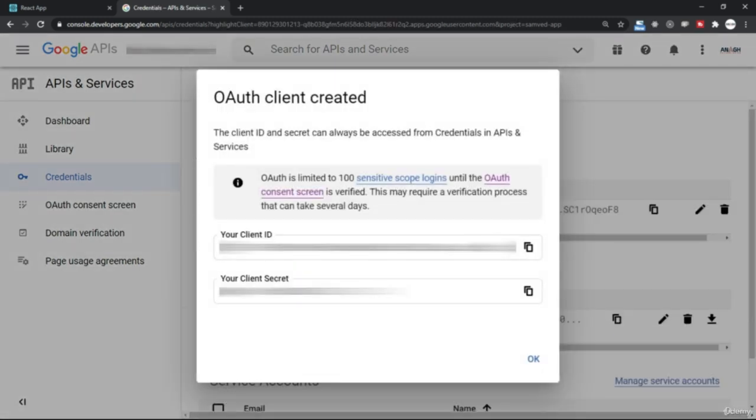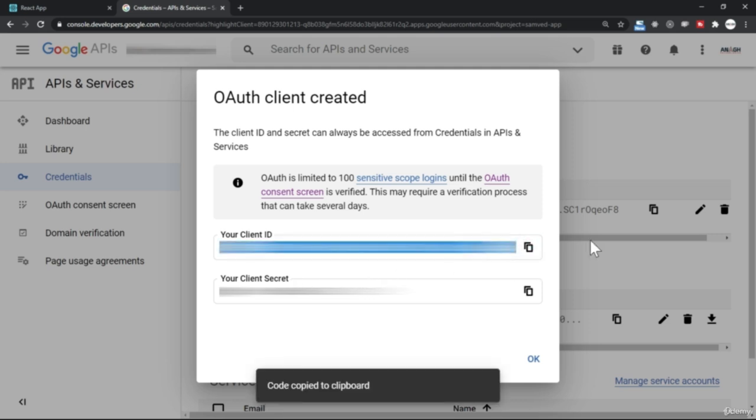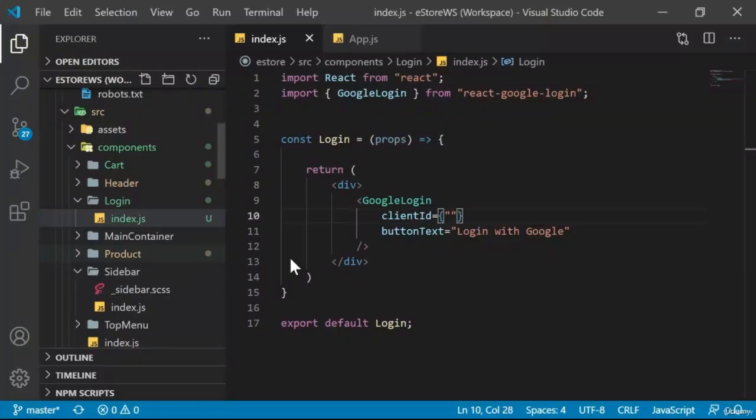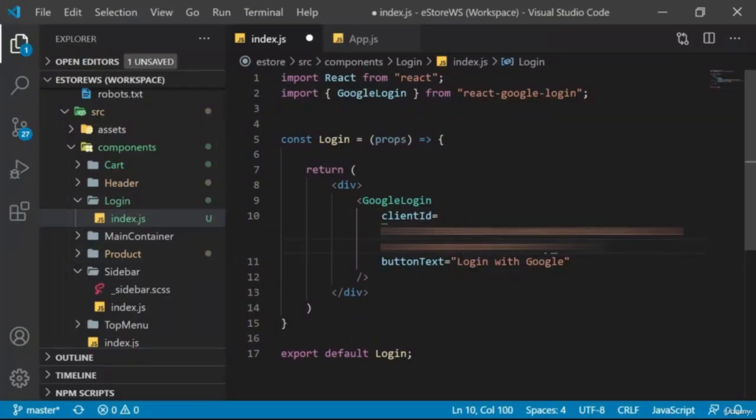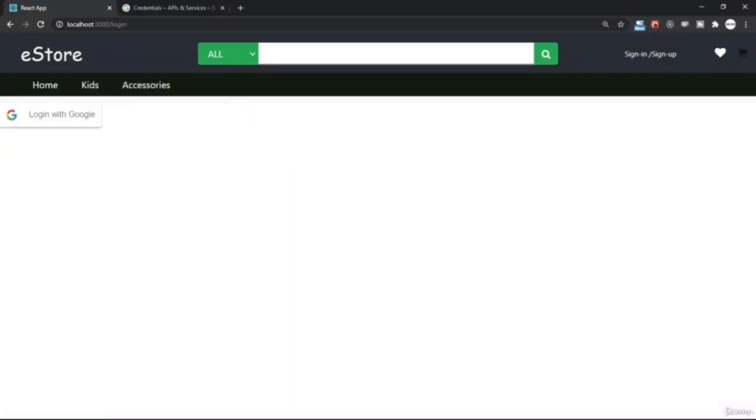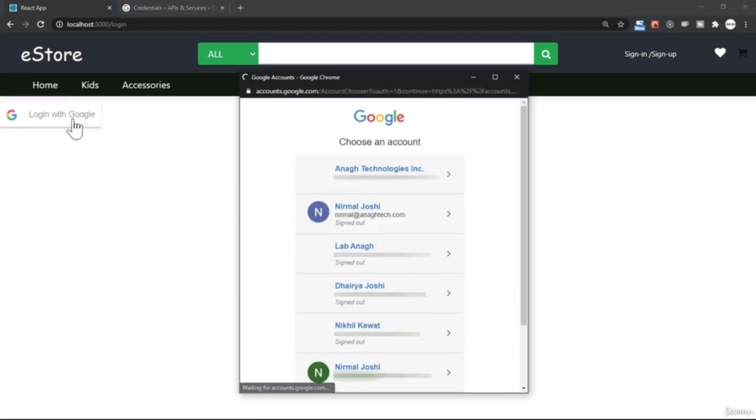So now we have the client ID generated here, and there is a secret key. The key I am going to assign here in the client ID. Now if I click on this login route and click on the login with Google, you see that there are options coming. The external window is appearing now because this is configured.